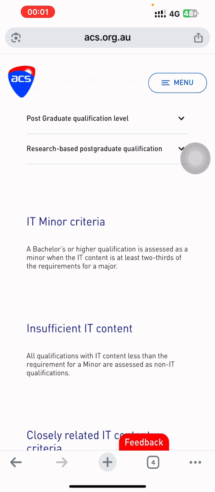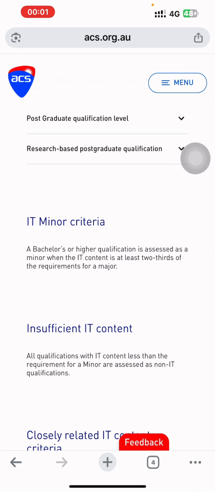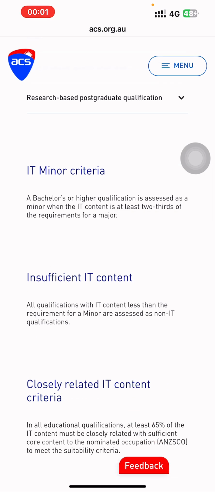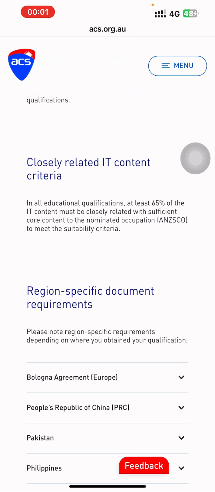Yeah, 2/3 of the requirement for the major. All qualification is less than the requirement minor, so it should be the major, right? So closely related IT content. That means the occupation you're going to nominate must be closely related to the content that you studied, 65% of it.